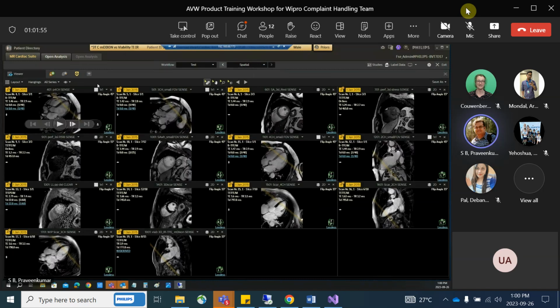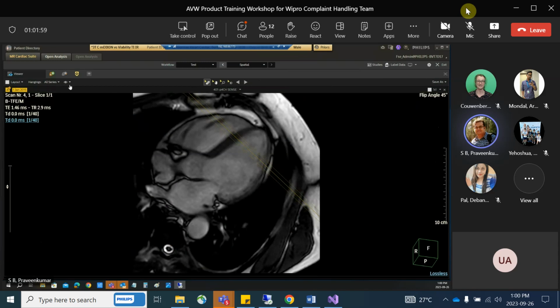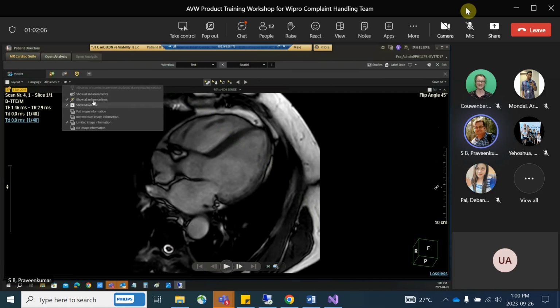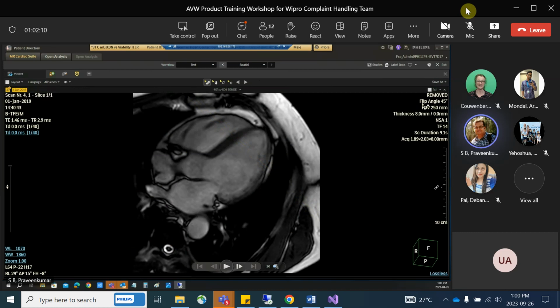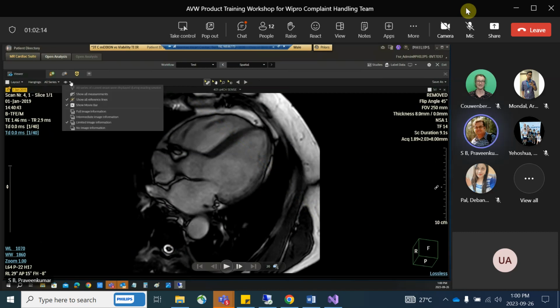And coming to this, just a change here, one cross one, and these are the options. If you want to see the patient name and all, it is based on the option selected here: show all reference lines, show images, and full image information. If you click on this, it will give all the details of this particular series. Based on that you can use it here.